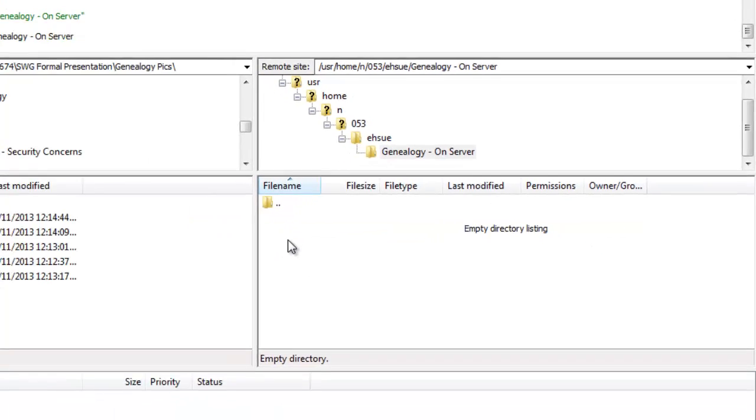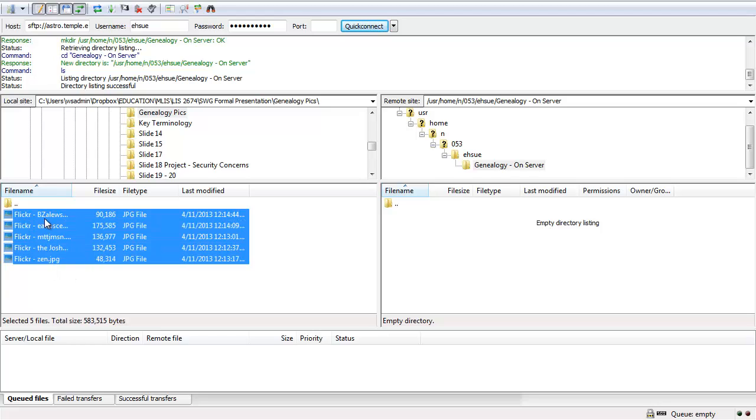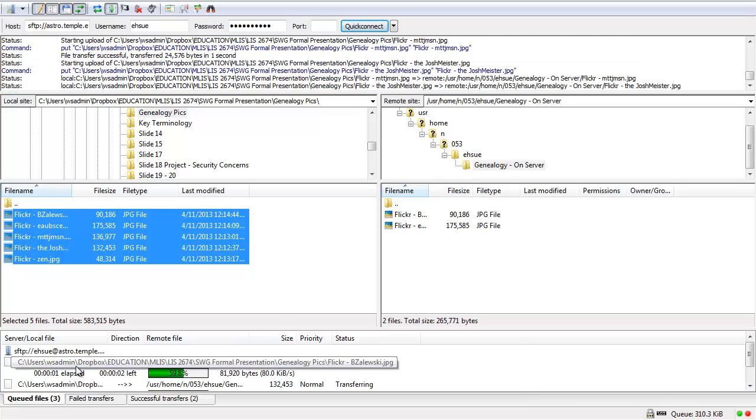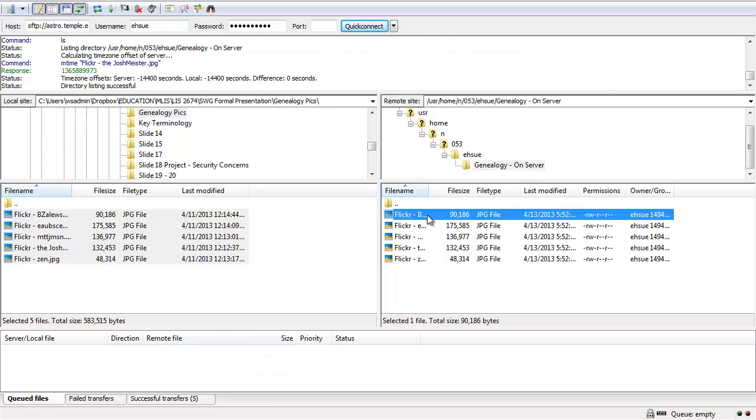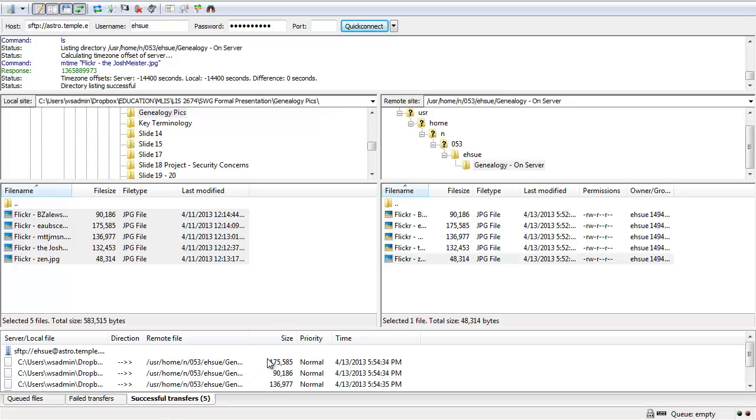Now, this is part of the efficiency and speed of FileZilla. I'm going to simply select all these files, my genealogy files, and I'm going to simply drag them over. As you can see, if I'm not able to drag it to a certain area, this is going to change to a no sign. If I can, it's going to change to a plus icon. And you can see that the queue is actually transferring. And now all these files are actually on my server. And you can see all the successful transfers here in my transfer queue.